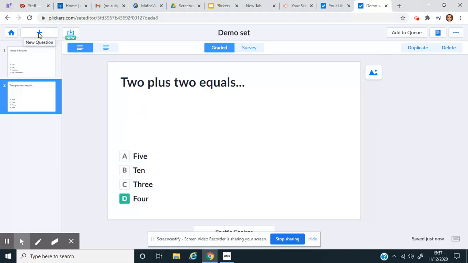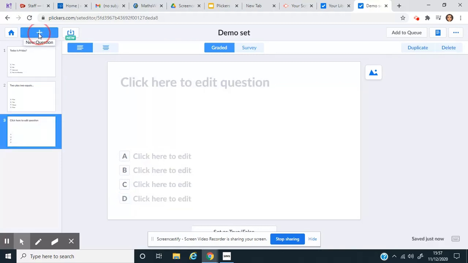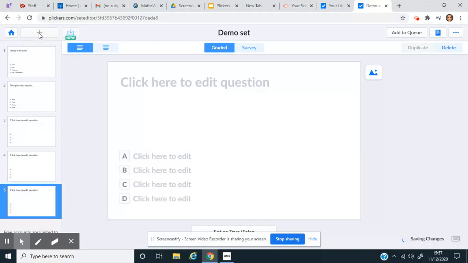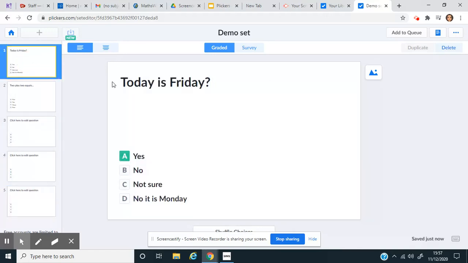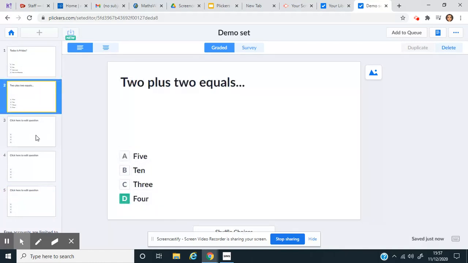As you can see, if I go back up to new question, I can click and I can add up to 5. After that, it won't let me add any more on this free account. Then all I have to do is scroll through the additional questions there to add in what I would like to put. It's really important that you double check that you're happy with the question and that the answer is correct. And these are the 4 options the pupils can give.